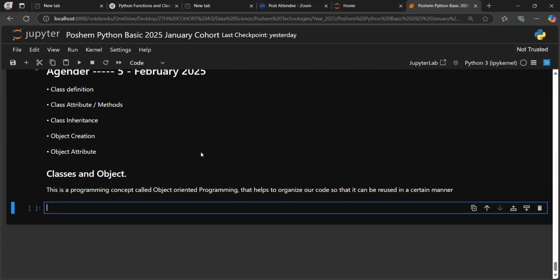I don't know if it's clear now. Yes, it's clear. A class is a blueprint for creating an object. Now, what is that blueprint?